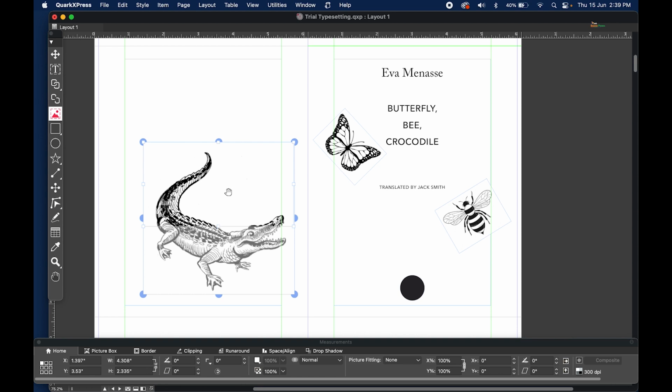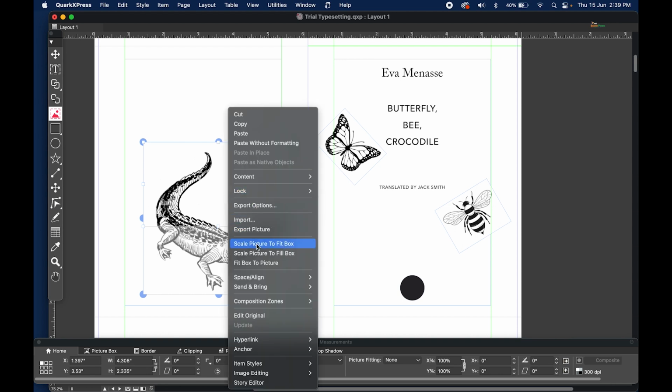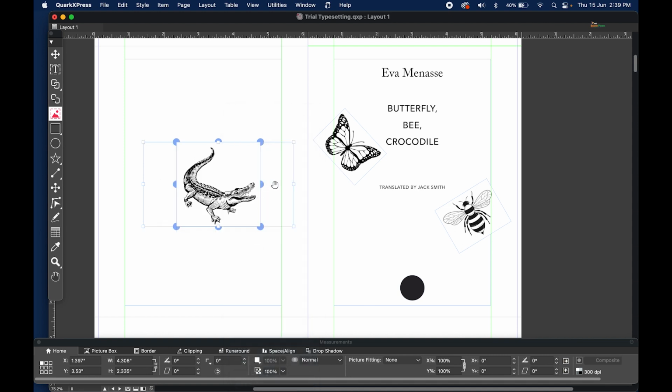And I right click and I say, again, it's a very quick way of getting to see the whole picture in the box. Just right click and say scale picture. Scale means do it proportionately. Don't distort the image, right? Fit it proportionately. Here is my crocodile looking quite cheerful and ready to get to work.